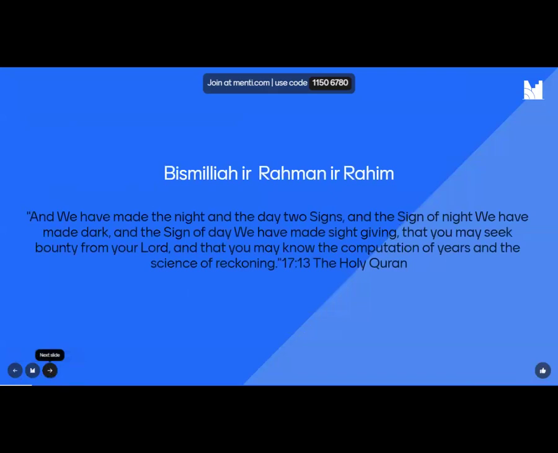This is a quotation from the Quran. We have made the night and day two signs. The sign of night we have made dark, and the sign of day we made sight for you, so you may seek bounty from your Lord in the completion of years and the signs of reckoning.